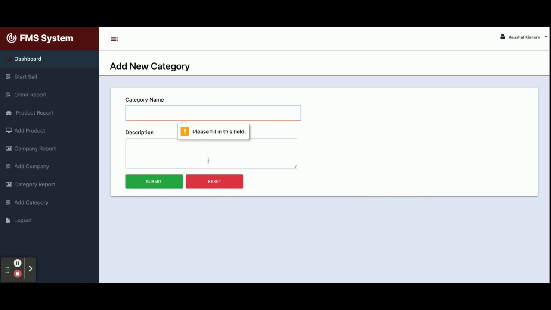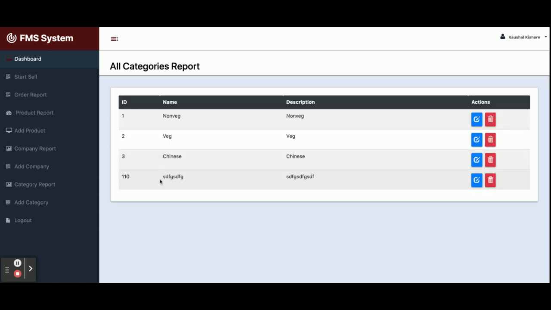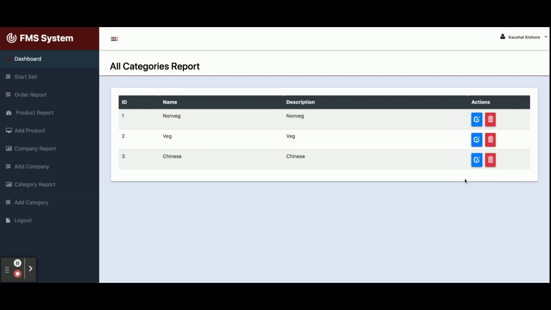One more thing: all these forms are blank field validated, which means you will not be able to enter blank values inside the database. You have to enter some value. Like I am entering something here and submitting. You can see this is the value of the category. If you want to delete it, you can delete it.